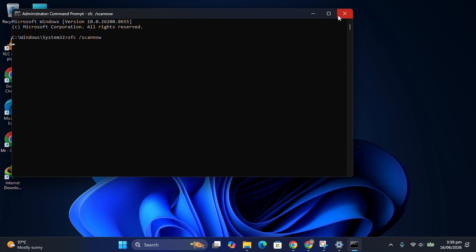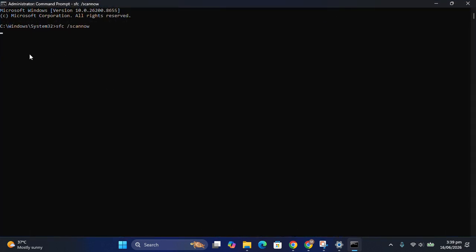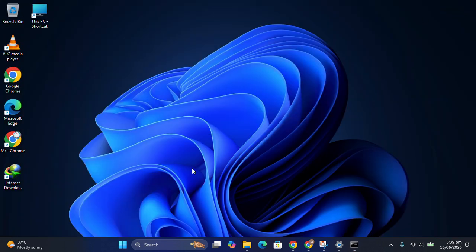It will start a scan all over your PC. Once the PC has been scanned, if there are any junk files or any corrupted files in your PC, they might be fixed. After doing that, you have to restart your PC, and after restarting, you can easily update your PC to the latest Windows version. So in this way, you can easily fix your cumulative updates in Windows 11.